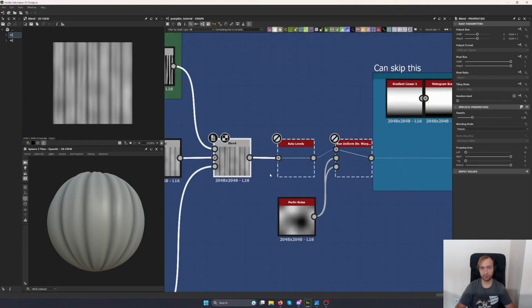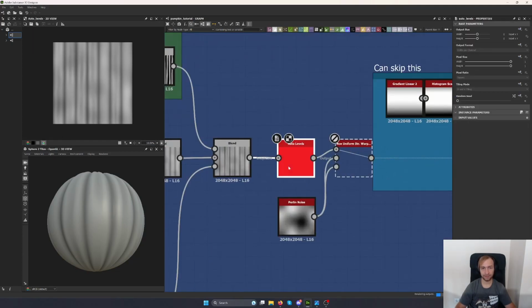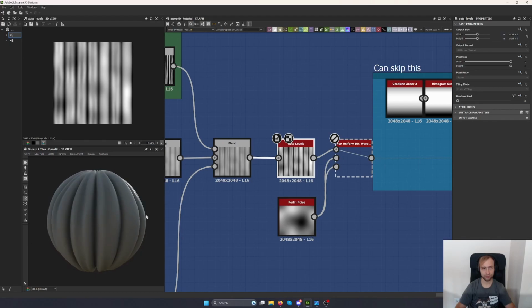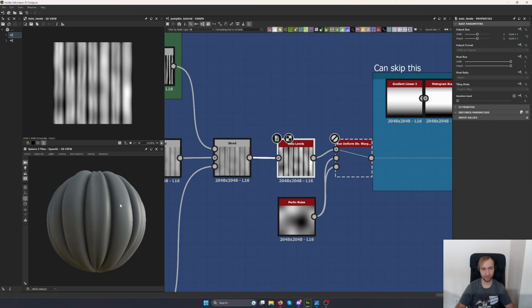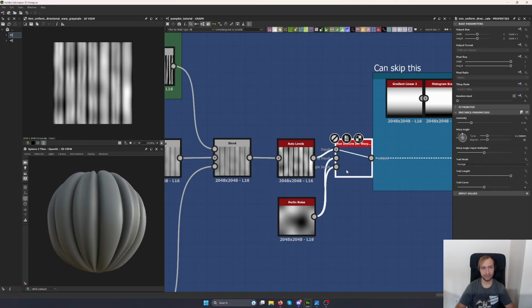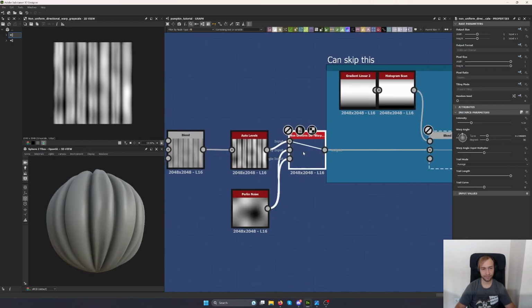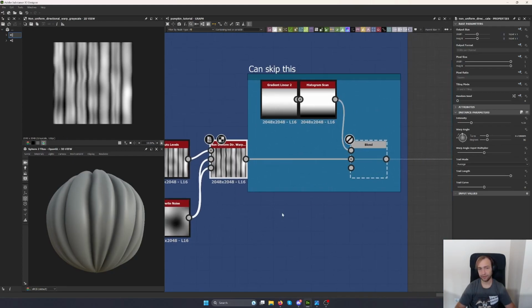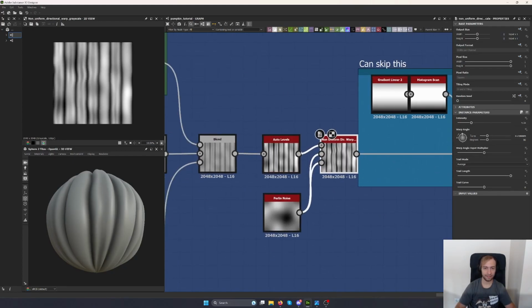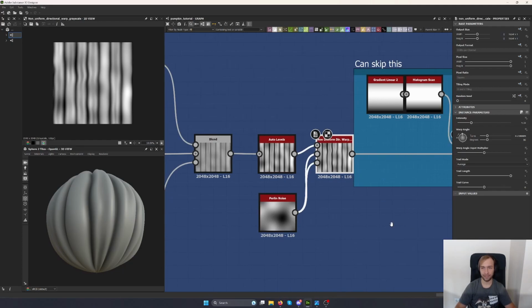And this is almost the whole graph. We then have an auto levels just to push the values, and just for a bit more randomness, there's a non-uniform directional warp with a Perlin noise again, and this is to really push the bigger shapes. We aren't really adding any high frequency or medium frequency detail yet.